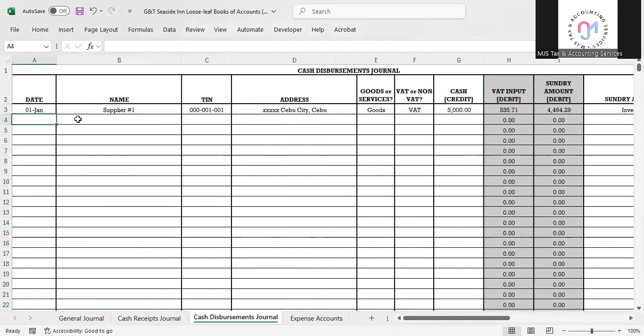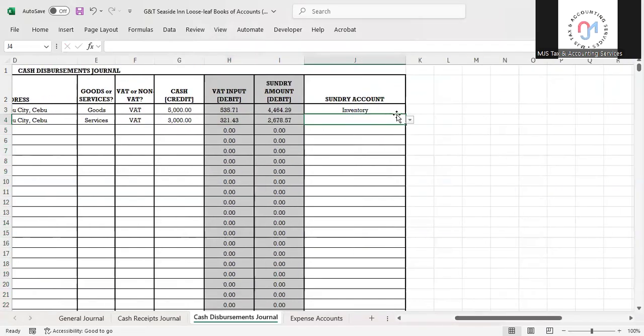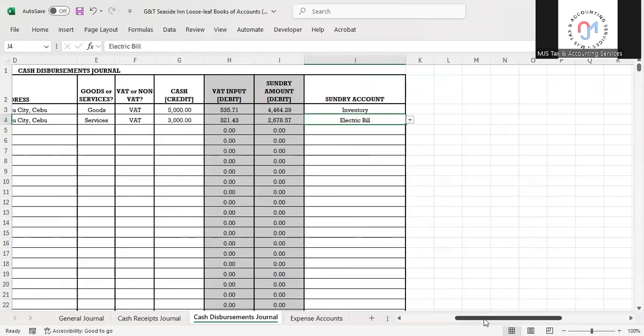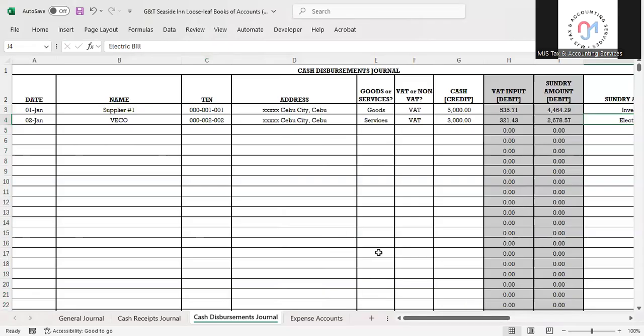And let's say on the next day, we paid VECO, Visayan Electric Company. So this is for our electricity bill, for example. And then Cebu City. This time it's for services. And let's assume it's with VAT. And then let's say it's for 3,000. So here you can choose electric bill. Okay, so as simple as that.